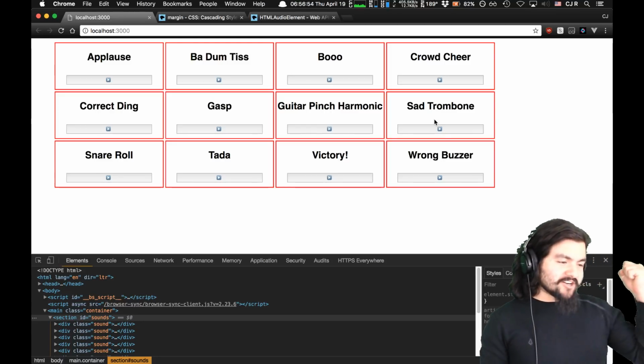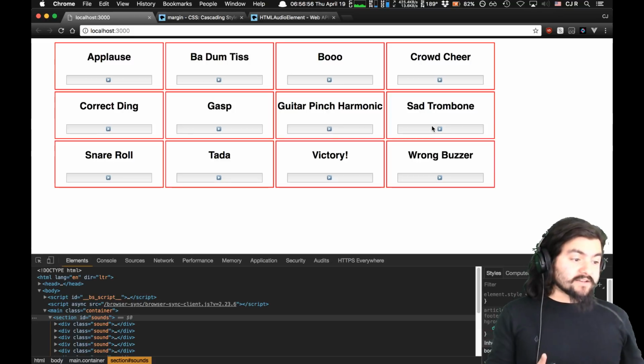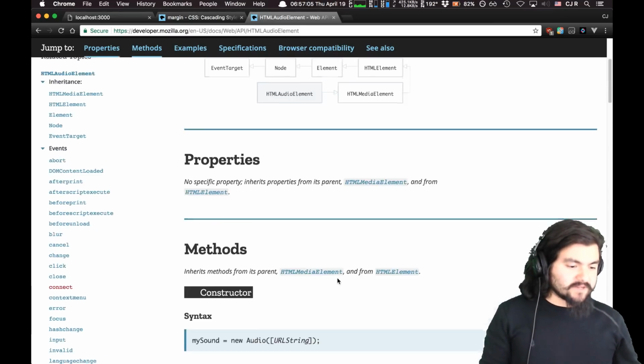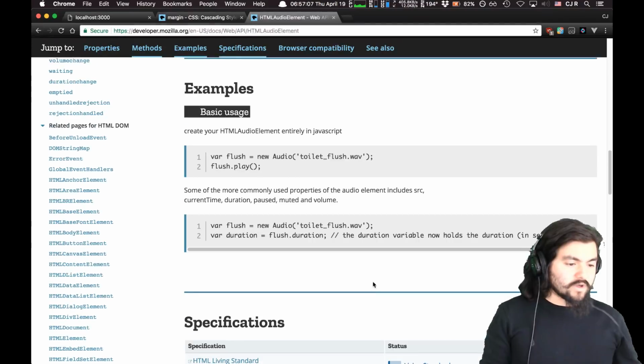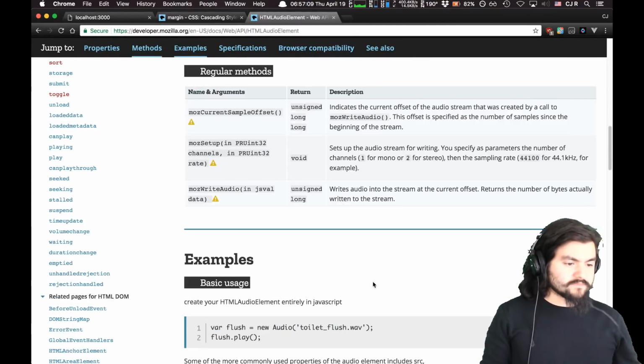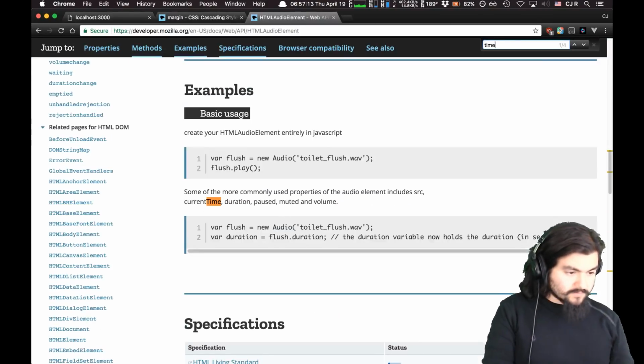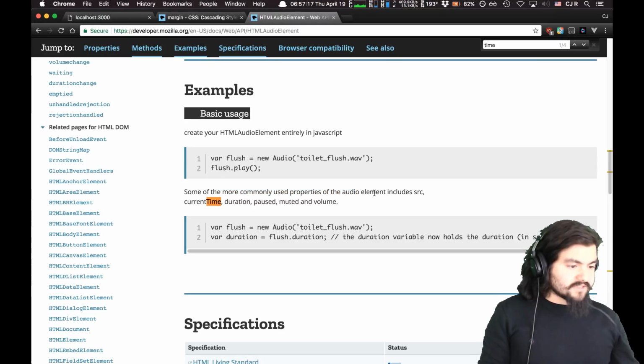That's the bug, right? So I think what happens is because it's already been played, we need to send it back in time. We need to tell it what the time is. Some of the more commonly used properties of the audio element include source, current time, duration.